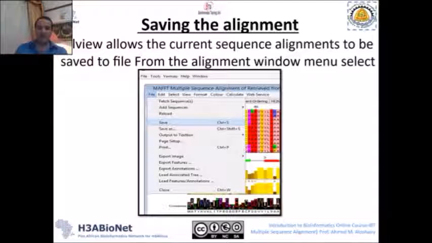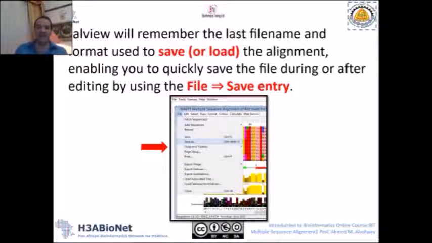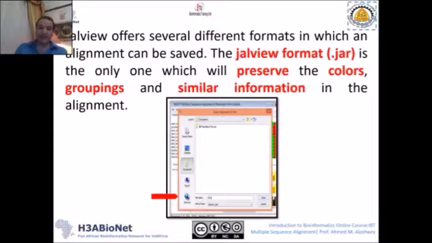When you finish working with Jalview, you have to save your alignment. If you choose Save, it will keep your file with the same name that originally existed. But if you would like to change the name, you can use Save As, and then put a different name for your sequence, so you know which file you would like to get.